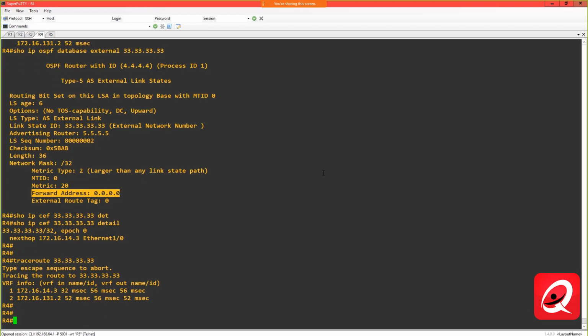It would be nice if you could do this per prefix, like per external prefix. Unfortunately, we don't have that capability. We'd have to do some other kind of crazy traffic engineering to control this. But on the CCIE, they may say, make sure that all the external routes take this particular path.